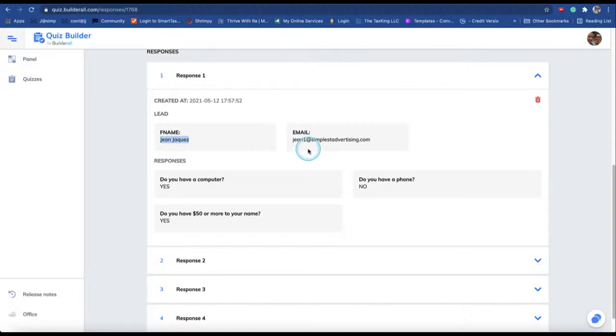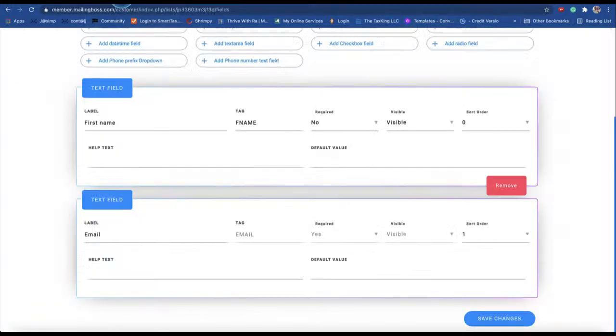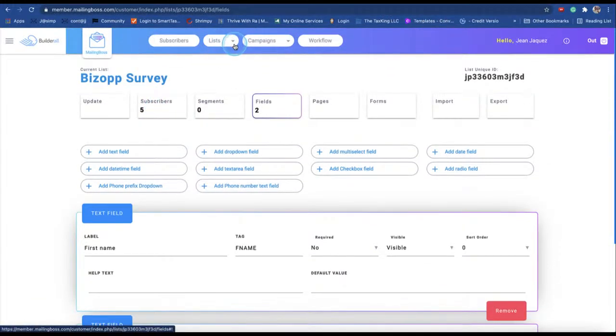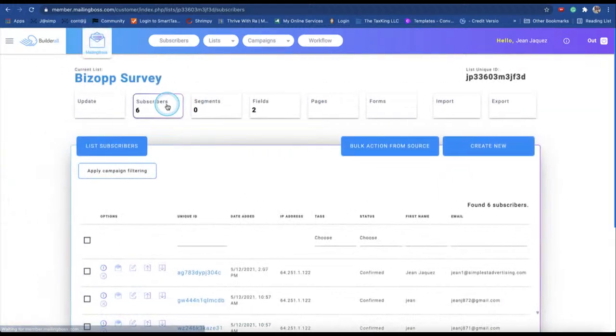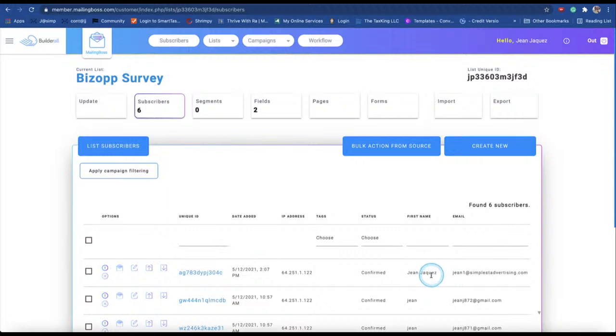But as you can see, I collected that information, and when I go to Mailing Boss, let's go to subscribers. I now have 6. Here's the name, here's the email, and it's confirmed because I did it this way. I did a single opt-in just so that I don't have to spend time going and confirming the emails, just for the sake of training. All right. For you guys, I do recommend you use double opt-in, but if you have to use single, then do what you must. It's your business.